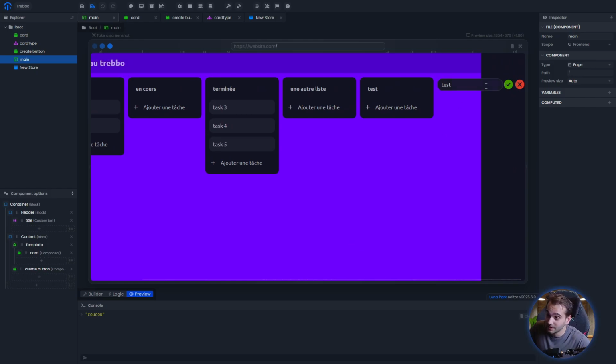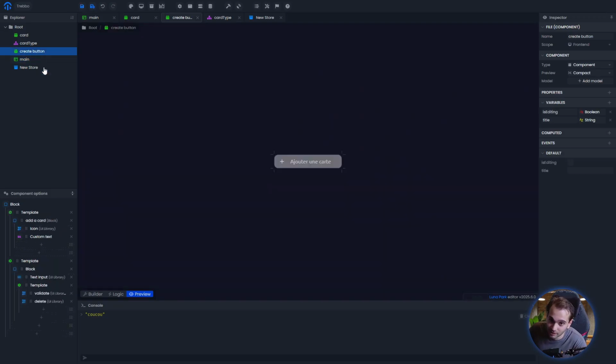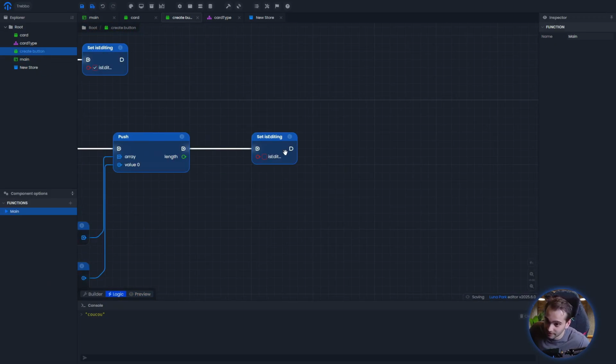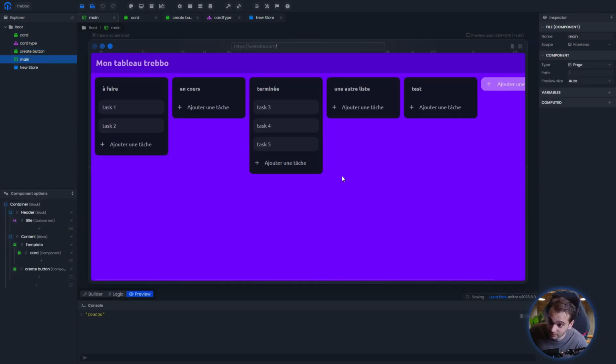Now to refine all of this a little bit, not very responsive, but hey, we'll get through it. Well, I'd have to set my new title to empty and also set is editing to false. So then, hop, I go back in there in 2 seconds. So there I can set is editing to false, it's good. And I can put set title to empty. And so there you go. If I go back to main, I have everything that works.